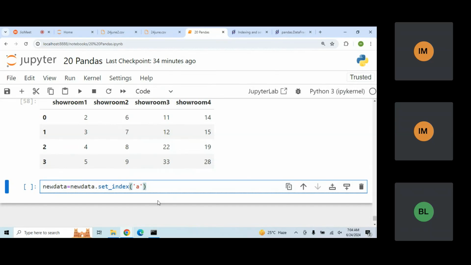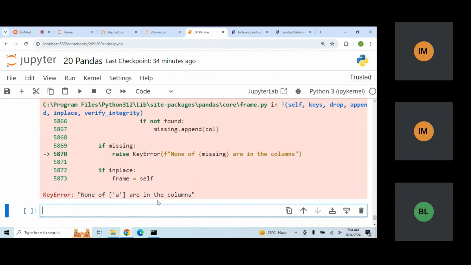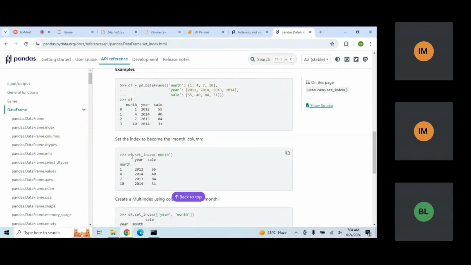And now once I run this, a, none of the a are in the column. If I write a variable, okay, a variable is there. So why are these things not working? Df dot set index month, in the month these values are saved here. So already month is there here, that's why it was displaying like that.